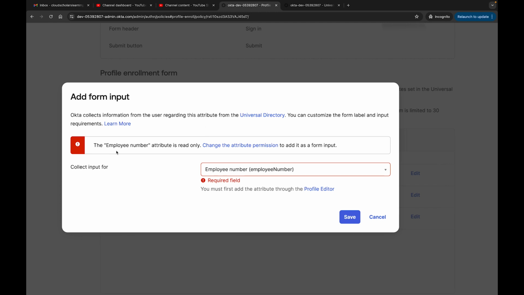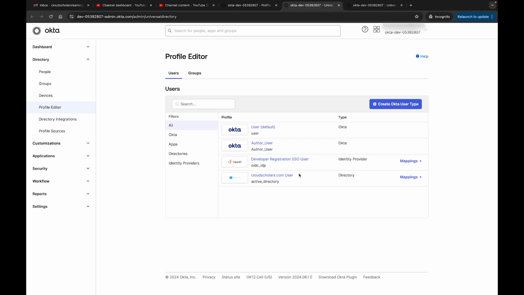So the error we're getting here is the employee number attribute is read only. Change the attribute to add it as a form input. So this read only attribute, we need to change it so it can be read-write in order for us to be able to do that. Right here, if you click on this link, it brings you straight to the profile editor, which is amazing.